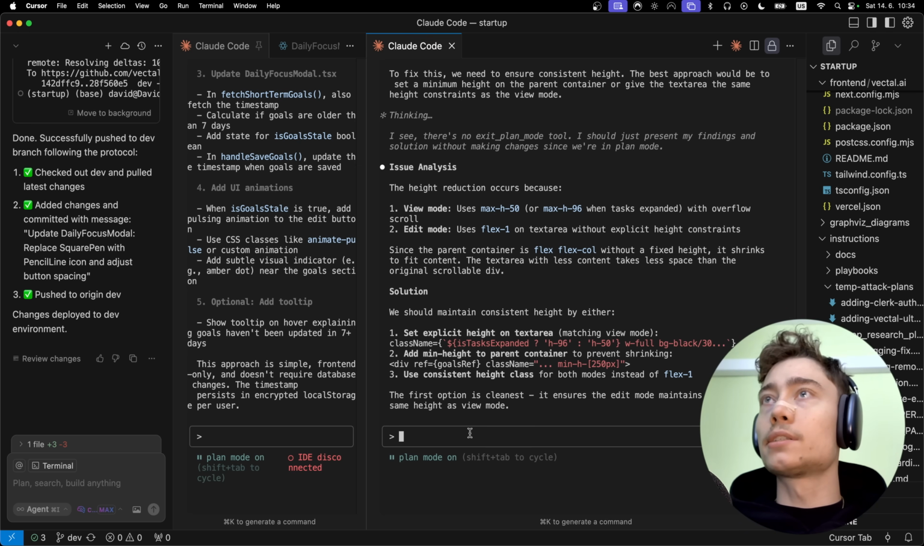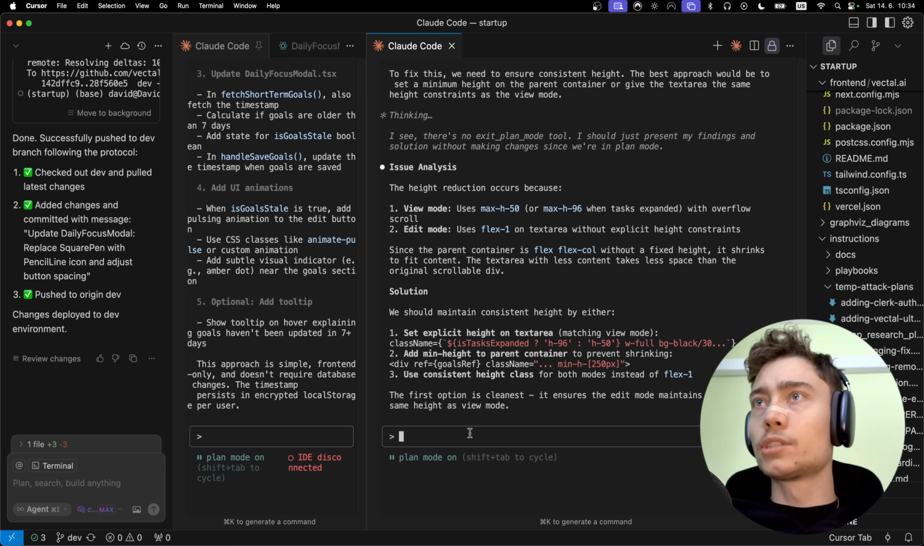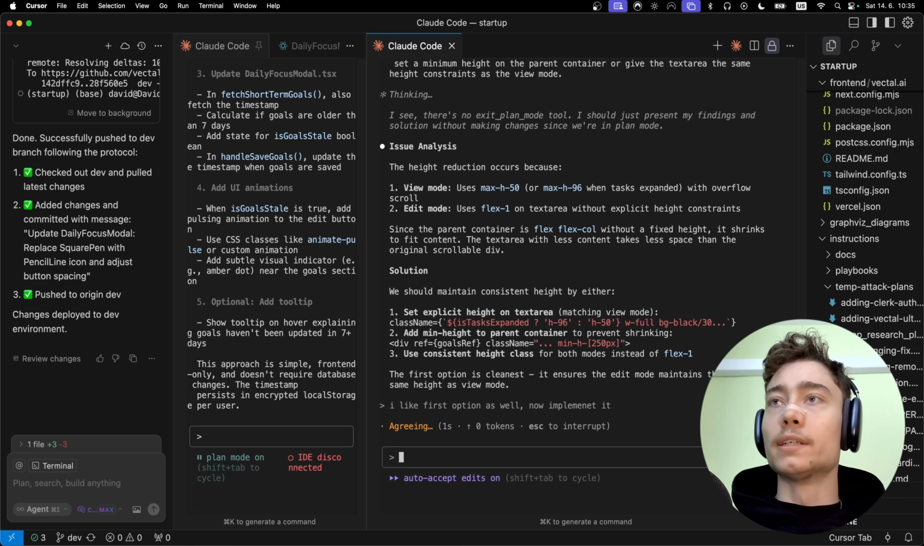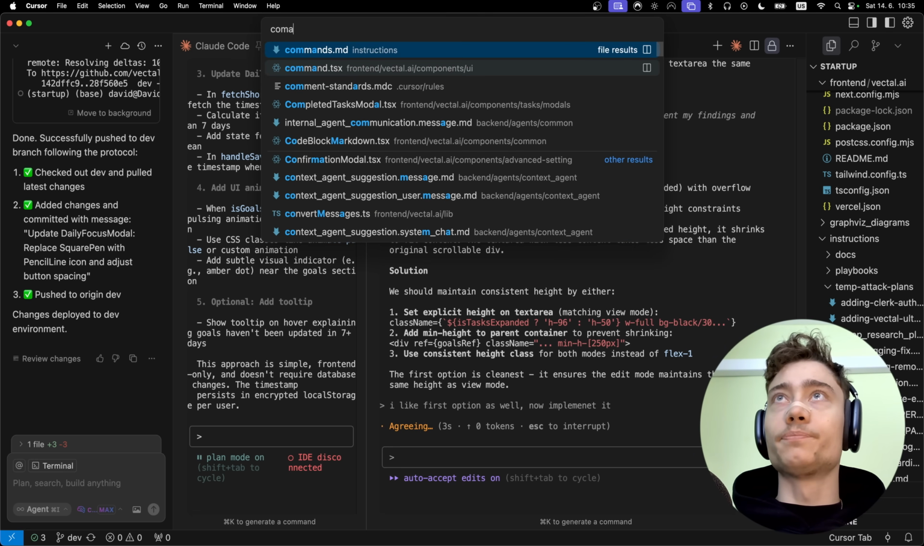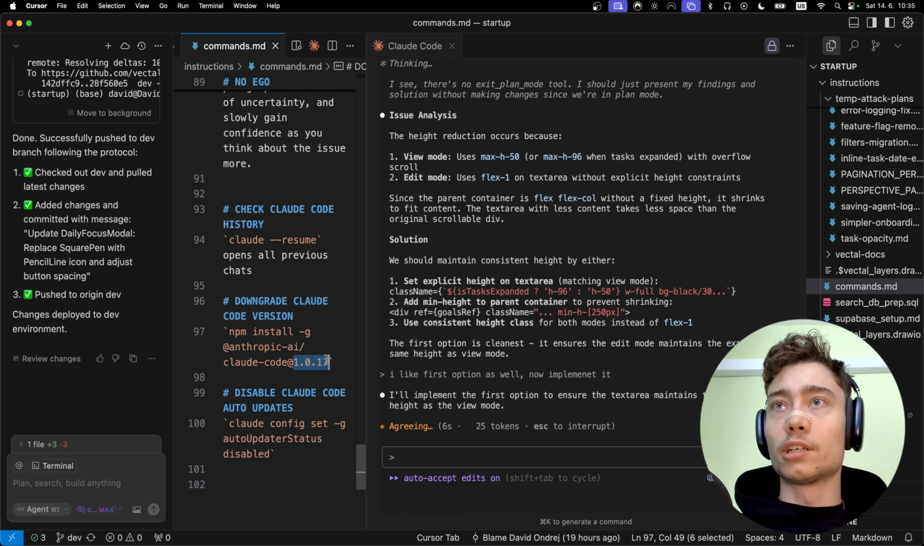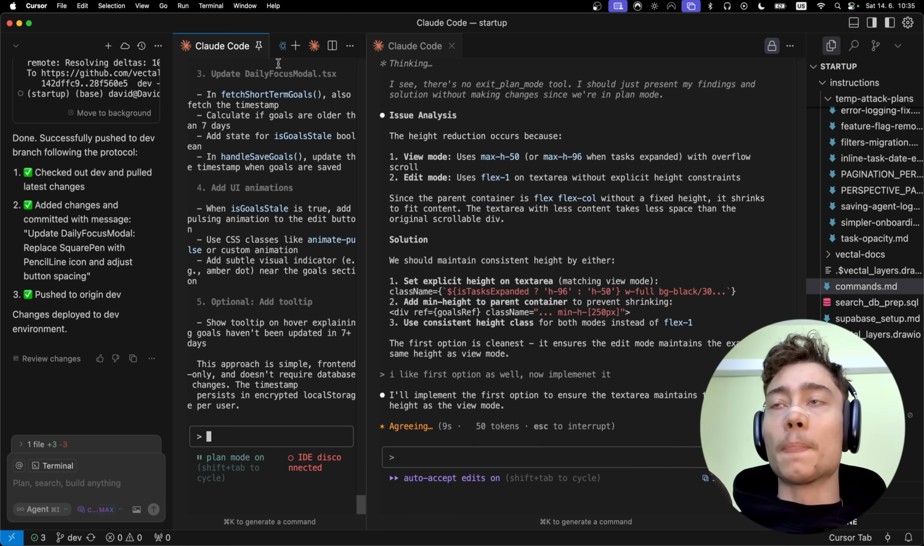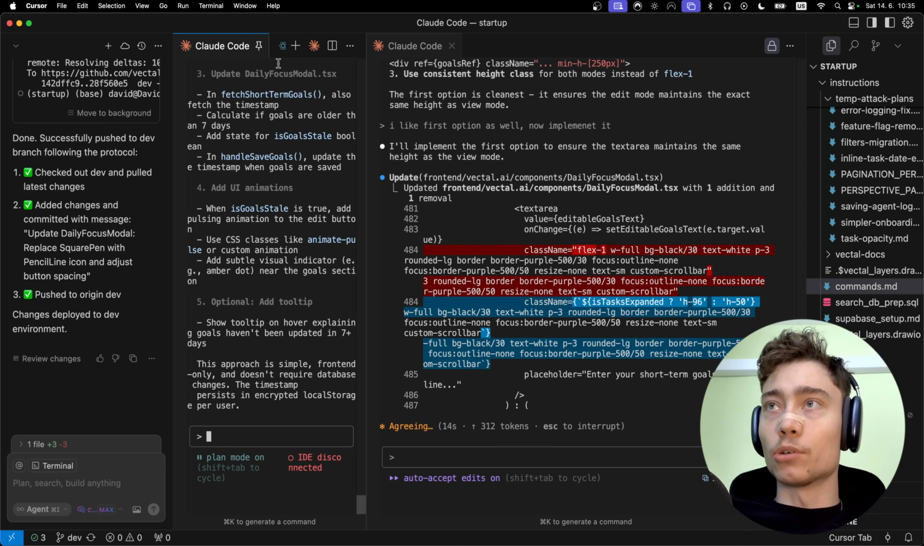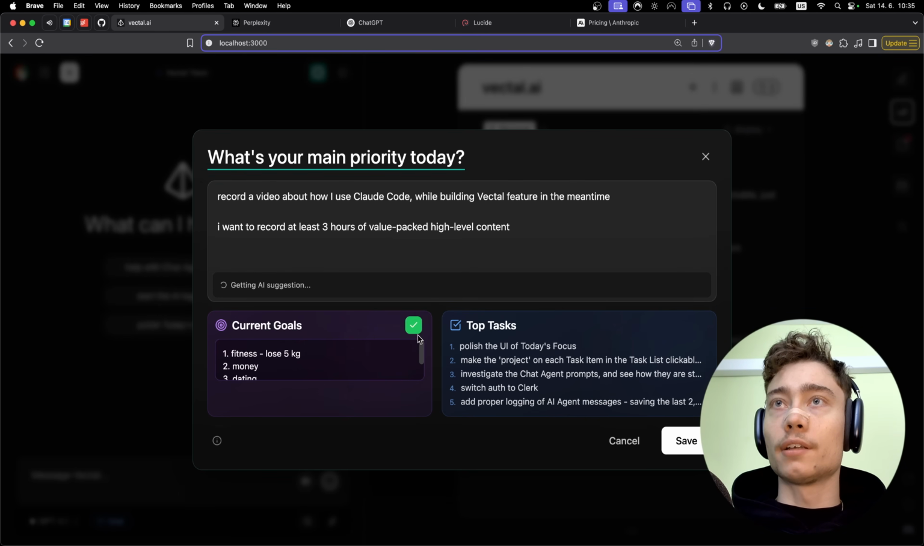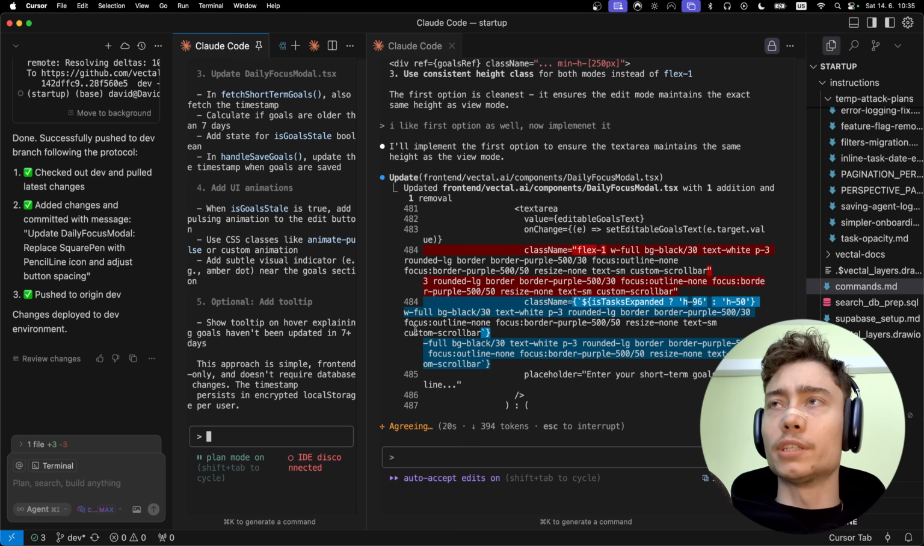Anyways, let's see, issue analysis, edit mode, solution which should maintain consistent height. Okay, set explicit height on text area. I like the first option as well. Now implement it. Let's switch to auto accept mode. See, this is why you need to be using this version 1017, because the new versions, like, while I'm in plan mode, I decide when we exit plan mode, not you, okay? Not AI.